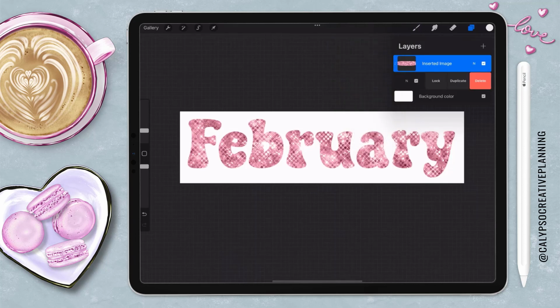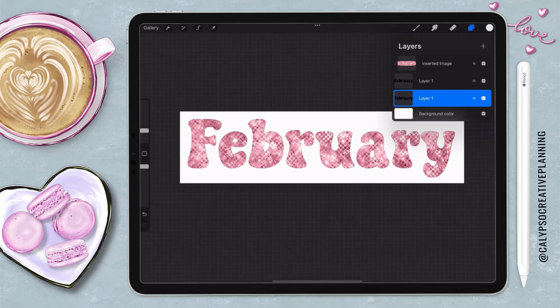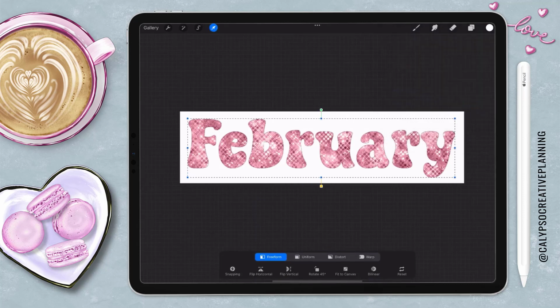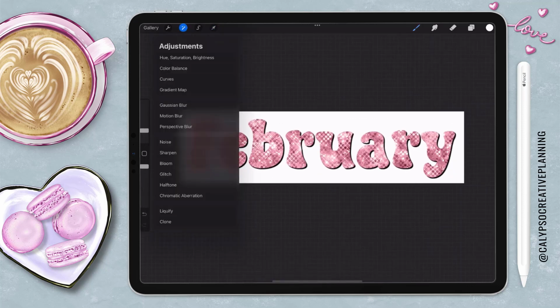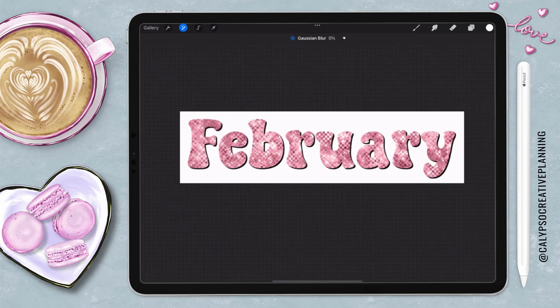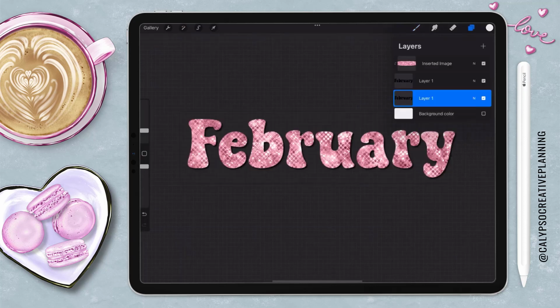And for the shadow, we are going to duplicate our February layer. Go to the one on the bottom. We're going to use the move tool, the transform tool, whatever. And we're just going to shift it down and to the side a little bit. You could leave it like this, or you could do the Gaussian blur. And we're just going to drag our pencil across the screen just so it softens that shadow just a bit.